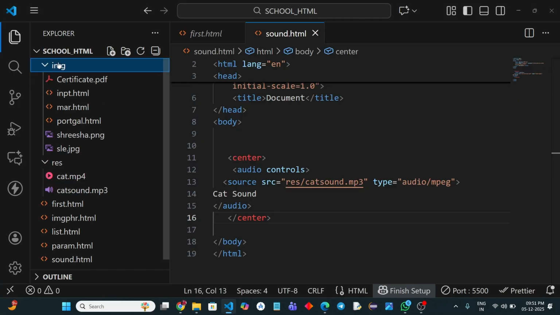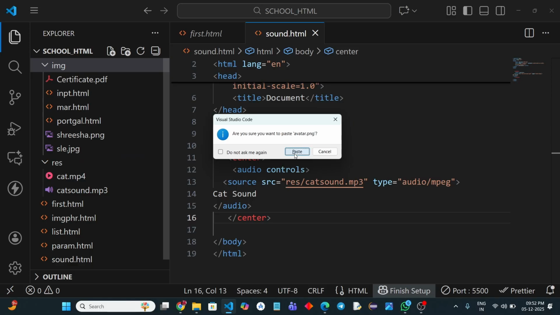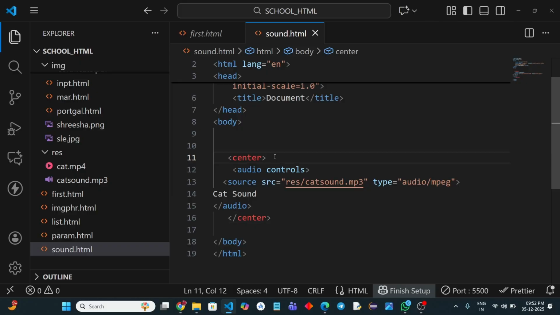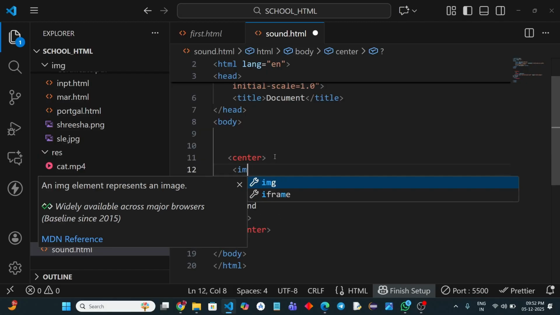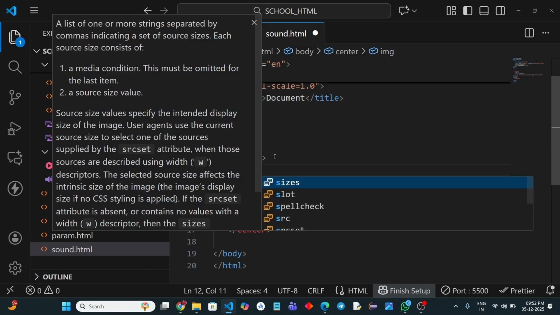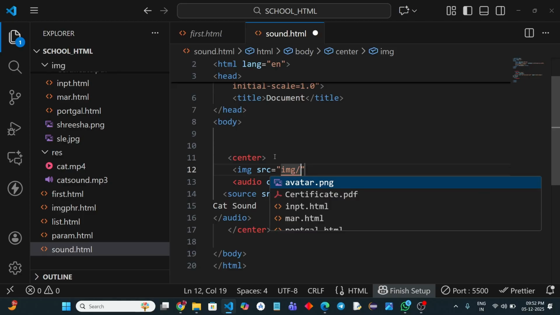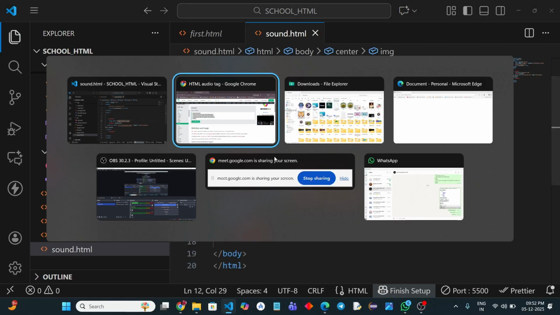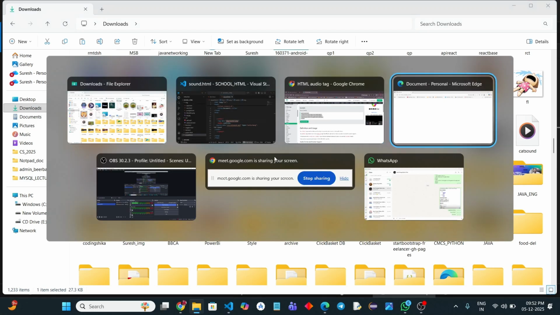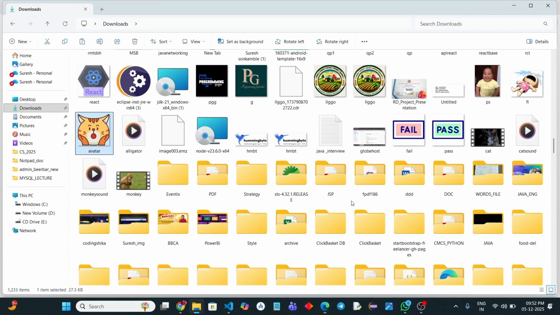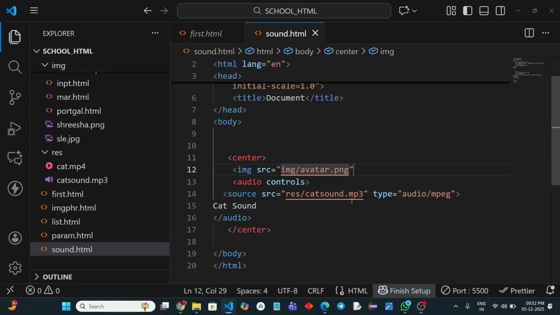Go there. We already have an image folder. Paste the image in that, named avatar. So this is avatar. Before this, we want to add an image tag. So image is img src equal to img/avatar.png. Okay, you can see how the page looks. See, something is missed. The cat sound is showing, that means you're not closing that tag. Check that tag. Yes, this tag is not closing here.